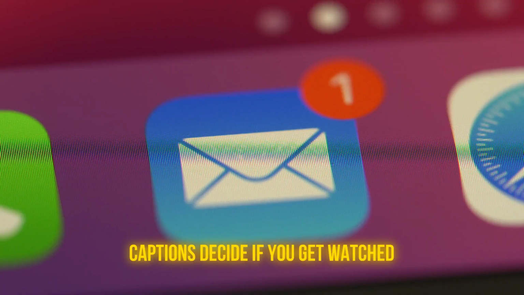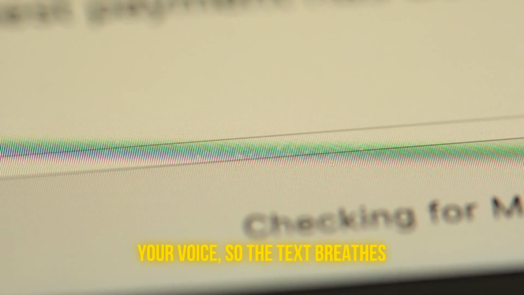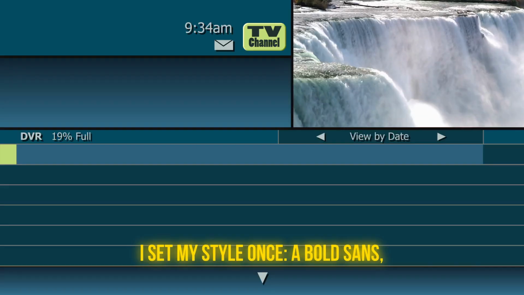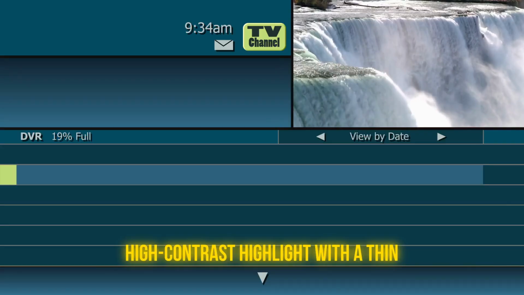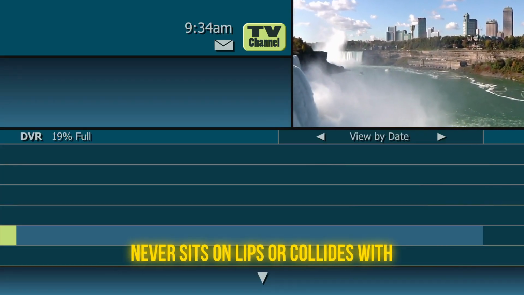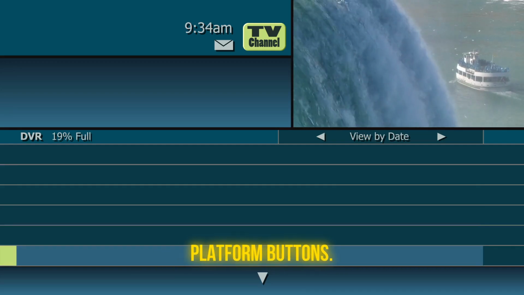Captions decide if you get watched on a bus at 30% brightness. Vizard's are syllable synced to your voice, so the text breathes with your delivery instead of chasing it. I set my style once. A bold sans, high contrast highlight with a thin stroke, and safe zones so text never sits on lips or collides with platform buttons. Line breaks land where a real person would pause, and I only highlight 1 to 3 keywords per sentence so it reads like emphasis, not confetti.